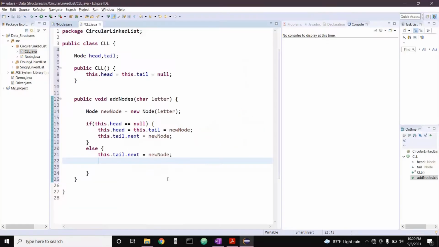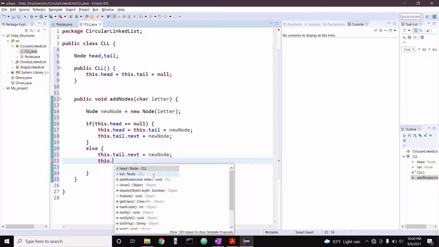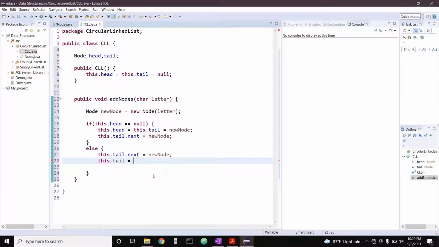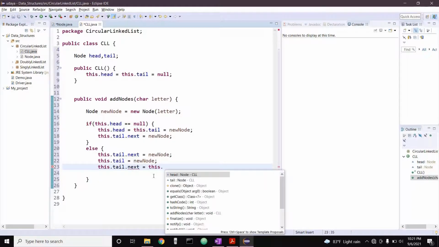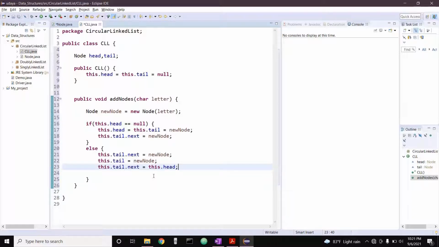Okay, now let's see how to implement the two links. First and second step, move the tail reference to the new node. Now set the head node as the next node of the tail node. Okay, in this way you can create a circular linked list, right?